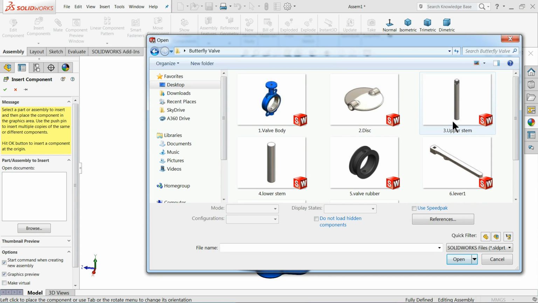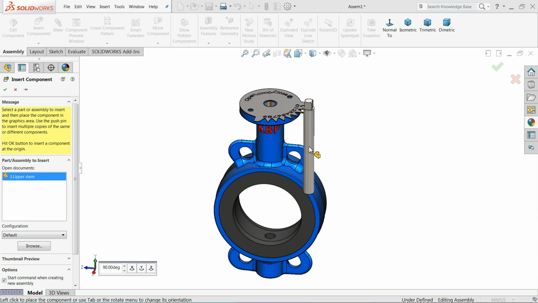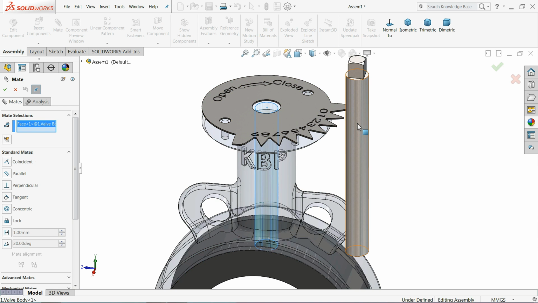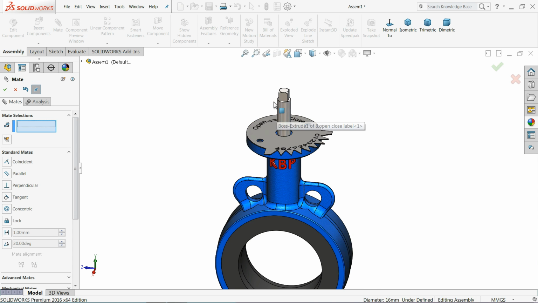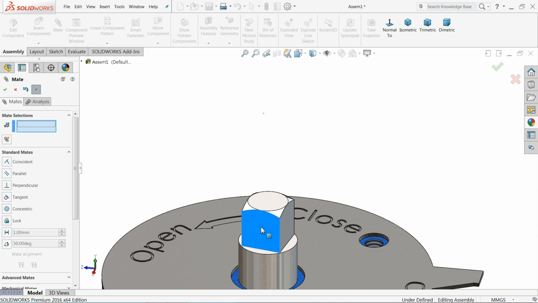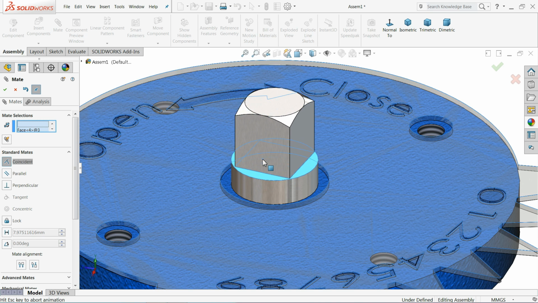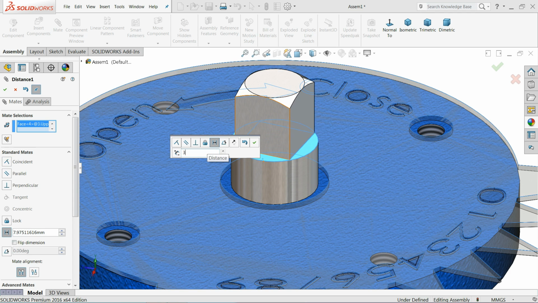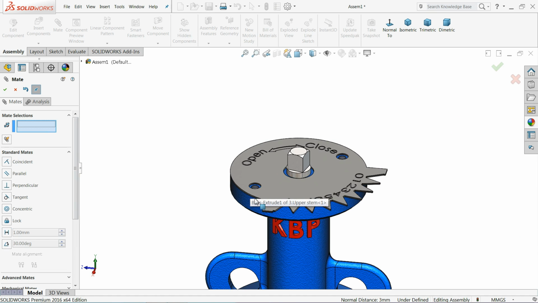I'll choose upper stem. Select here mate, select this hole and stem and make relation concentric. Okay, now take it down, this one, select the face and this face and choose here distance, and we want to keep distance 3 millimeter. Okay, that's fine.